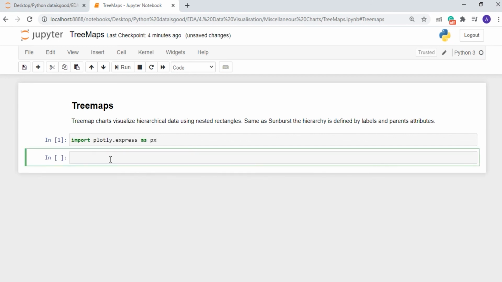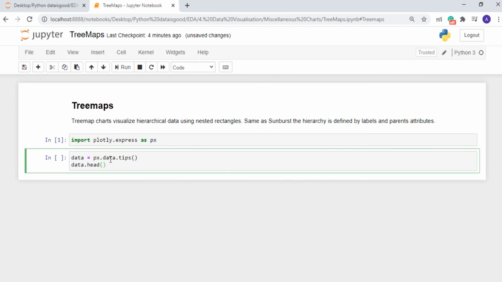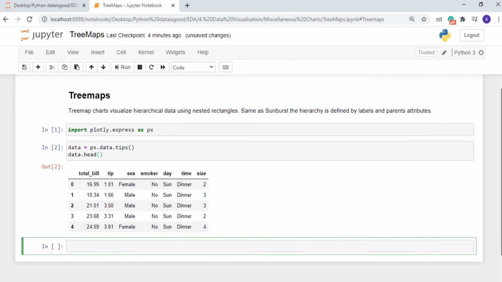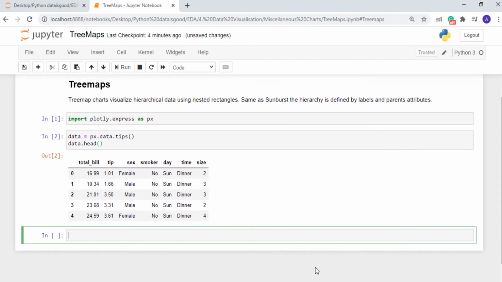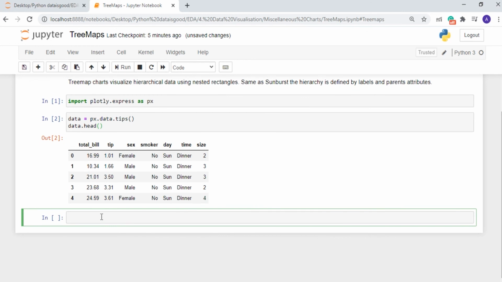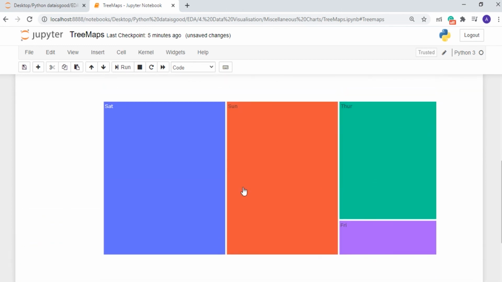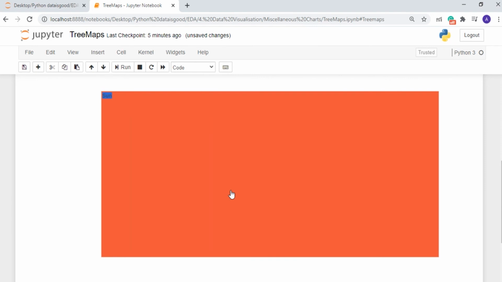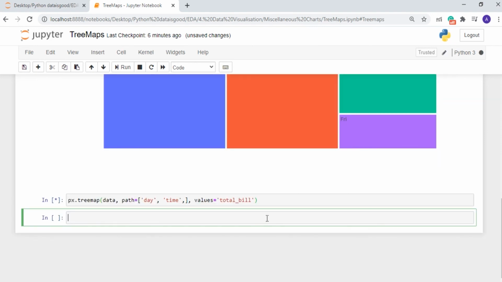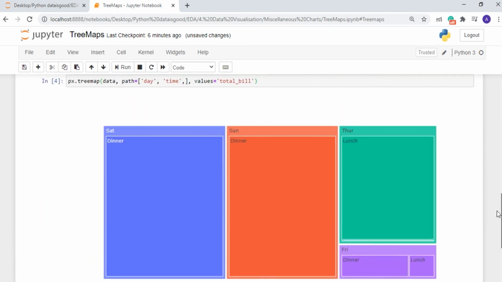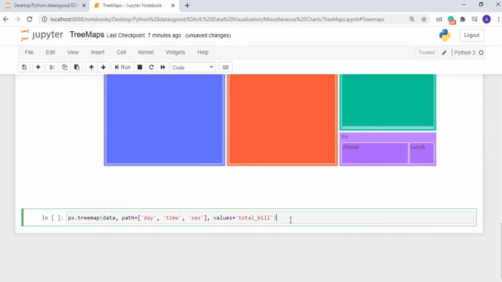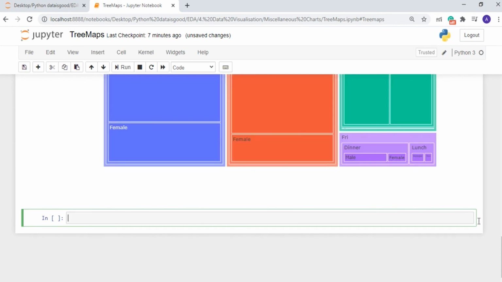So let's get started. First of all, we will import Plotly Express, and then we will import the tips dataset for implementing tree maps. Let's first make a simple tree map with the day column and portion based on the total bill column. It seems very interesting. Let's add one more variable in the path after day column, that is time column. It looks even more informative. Now let's go a step ahead and add sex column to it.